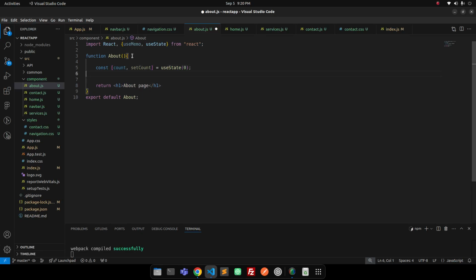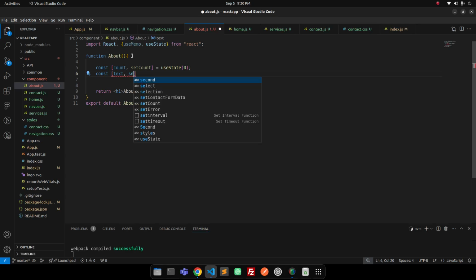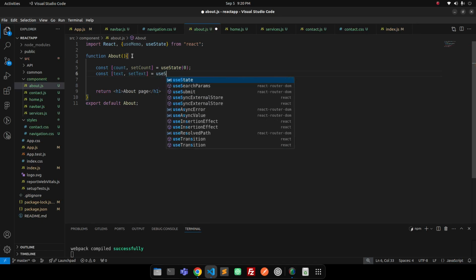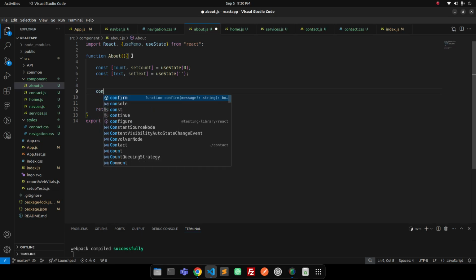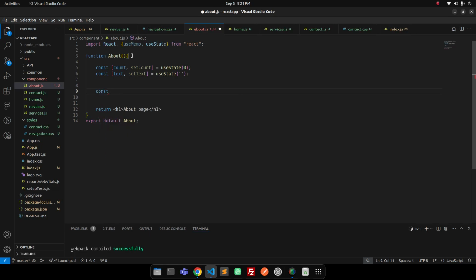then another state, which will be like const text, setText, and then useState with an empty initialization. Here it is. Now I will write a method. You will have to see how expensive the calculation is.